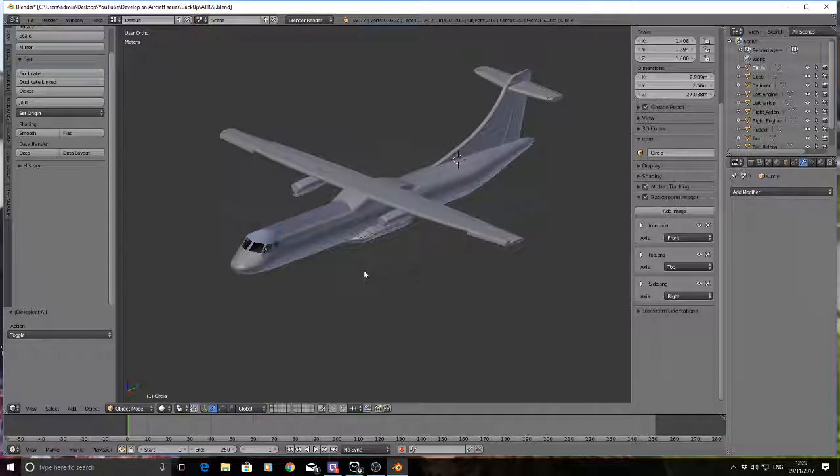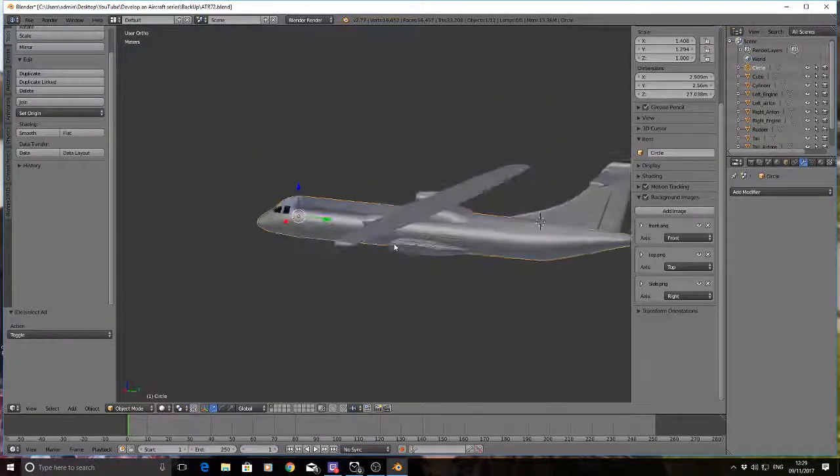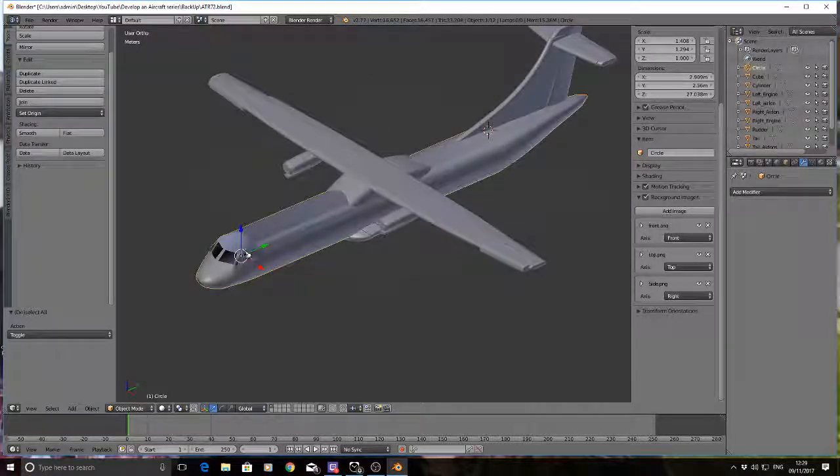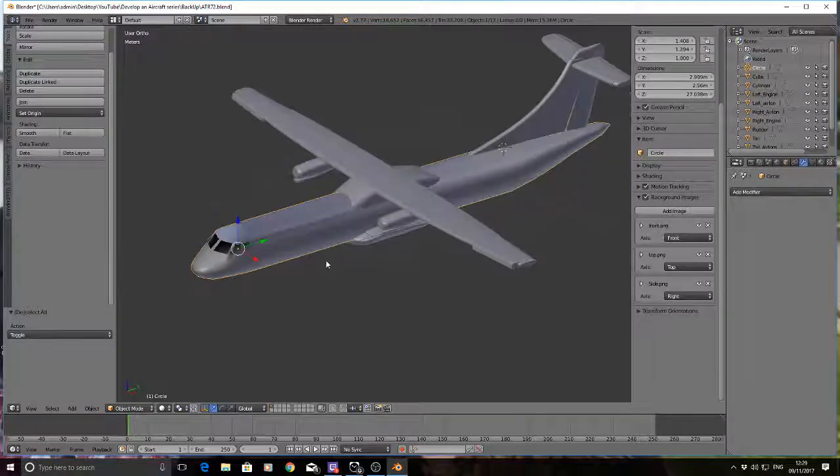So where did we leave off? A little recap, shall we say? We finished modelling this cockpit area as well as the fuselage, so it's all one object again. Don't worry about this little bit up here. I'm not sure what happened there. I think there's a double vertice or something in there, and we've dragged it across.